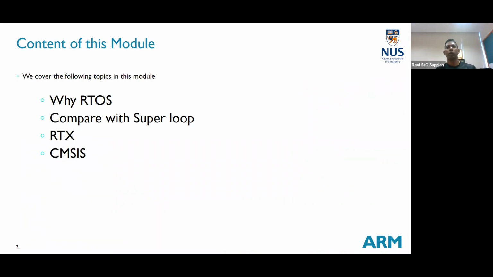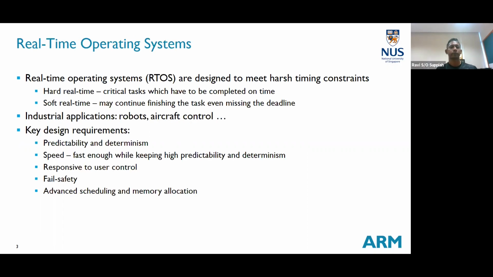in this direction, compared with the super loop, and just a review of some of the issues with the RTOS. As you have said before, the whole idea of RTOS is to meet very harsh or very strict timing constraints that the system might have, and it is widely used in many industrial, commercial, or even personal applications.